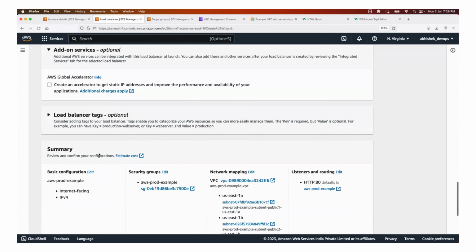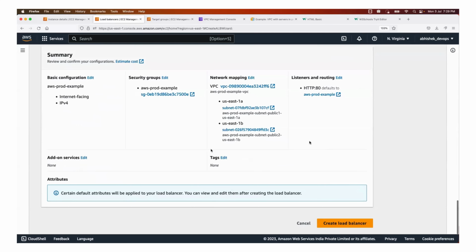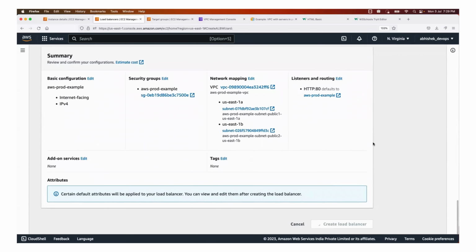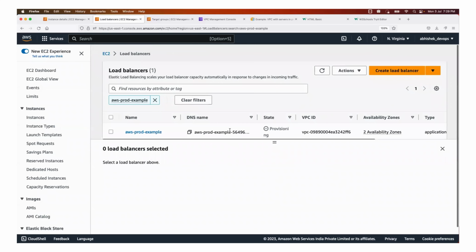Add-on services, load balancer tags. You have used the target group as well. Everything is looking fine. Create the load balancer. Load balancer is created. View the load balancer.